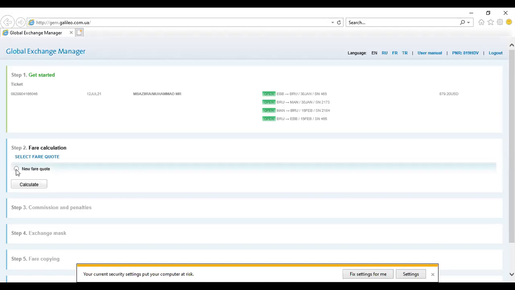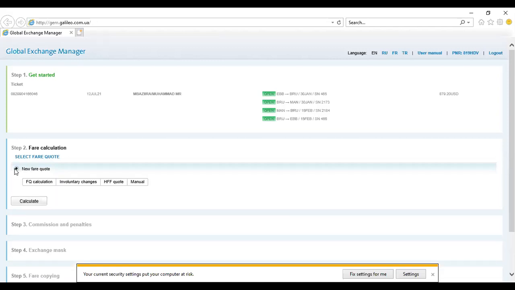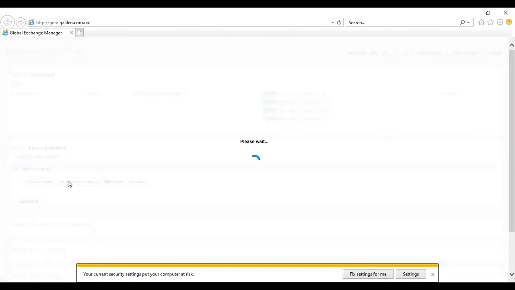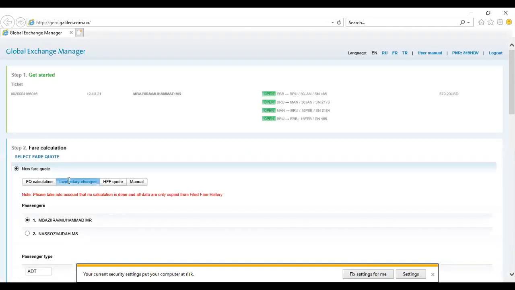Select fare quote. We're supposed to go to new fare quote, and then you choose fare calculation, involuntary changes, historical fare quote, or manual. If it's an involuntary change, you can click on involuntary change, and then you do an involuntary change without any additional collections. Or if you want historical, you can click on historical. Manual means you're going to fill in the fare basis, the fare calculation, the taxes, everything manually. But let's go back to fare calculation.